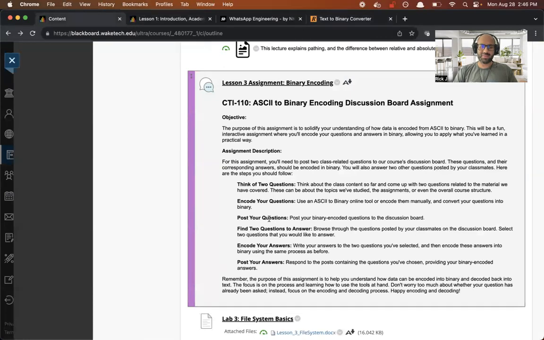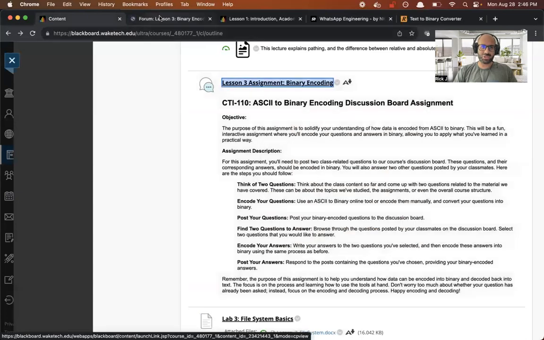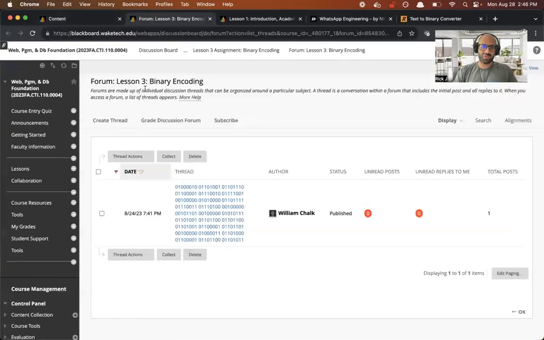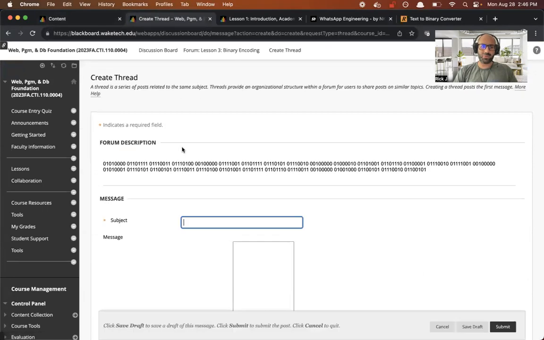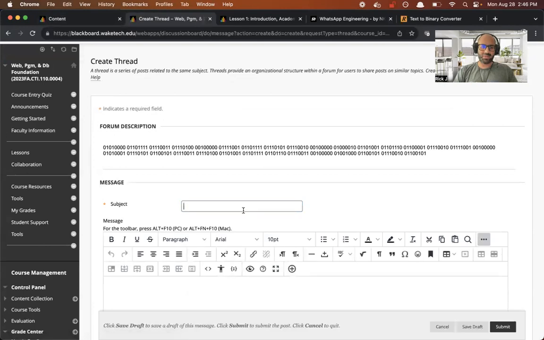And then the assignment asks you to post your questions into the discussion board. So I'm actually going to click this. I believe this should take me, yep, takes me straight to lesson 3's forum. Looks like William has already posted his question over here. So when it comes time to post, I'm just going to, well, I could just show you right now. I'm going to create a new thread and I'm going to call the subject.